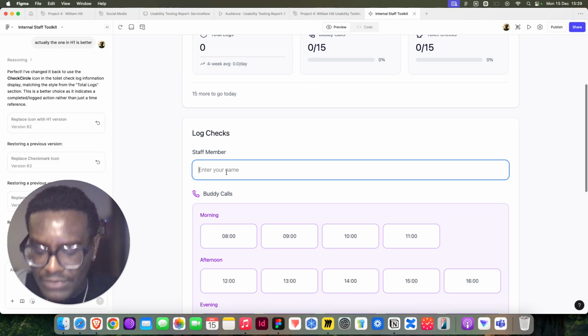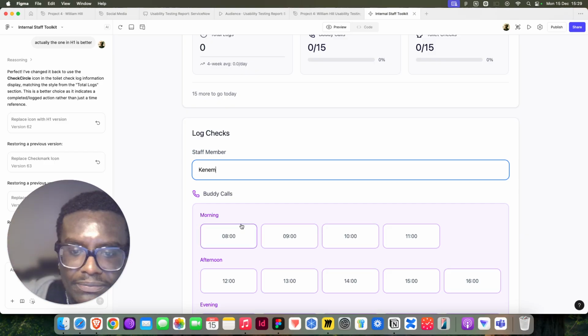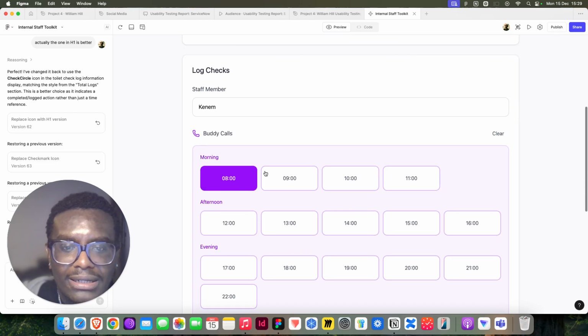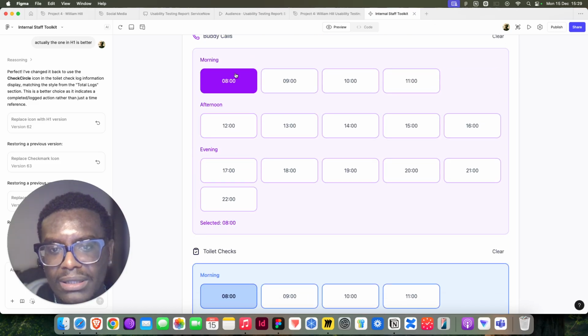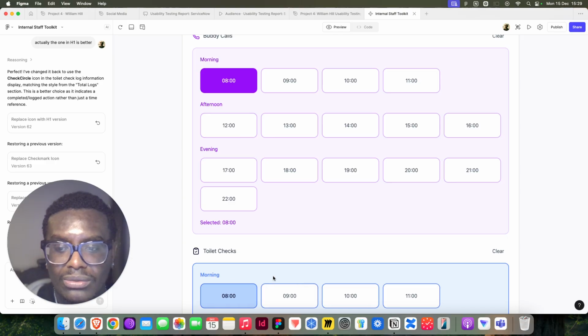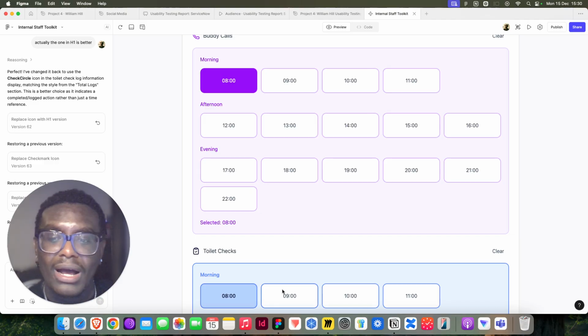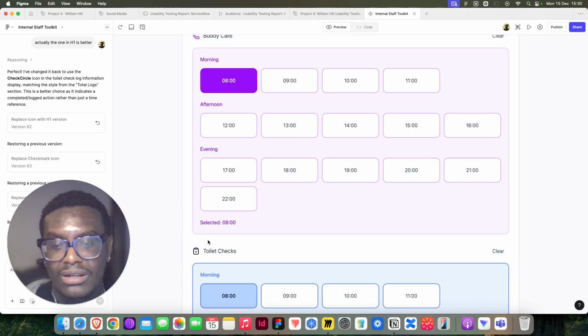But yeah, there's a few things that I'll show you. So you log, and you can't click multiple ones at the same time. You can only click one at a time, so body calls and then toilet checks. Really and truly, I would like it so that if you press a time here, it should also auto-select the same time in toilet checks. That would actually make a lot of sense. Don't know how that would work, but that would make a lot of sense.